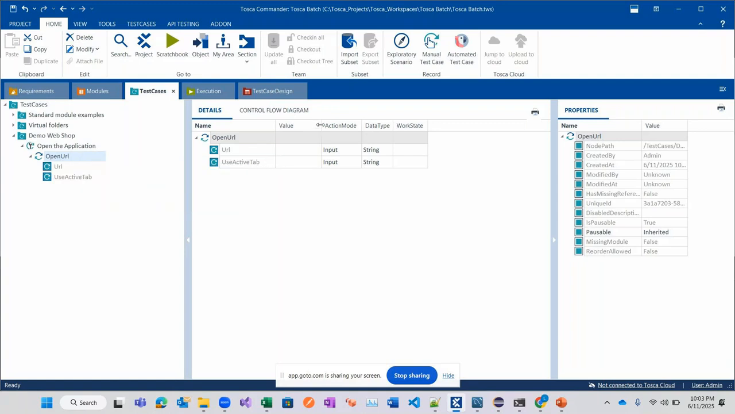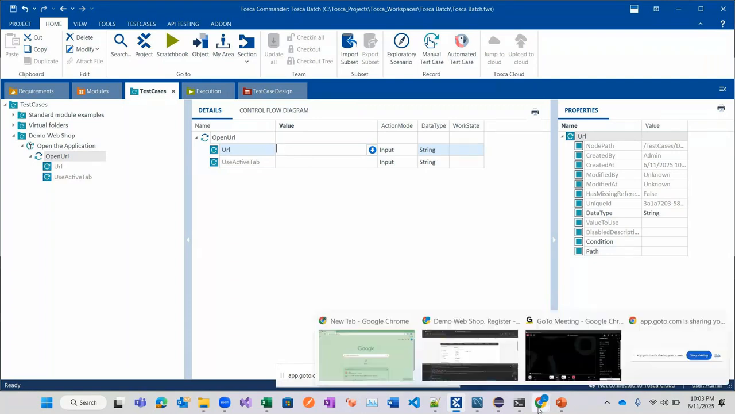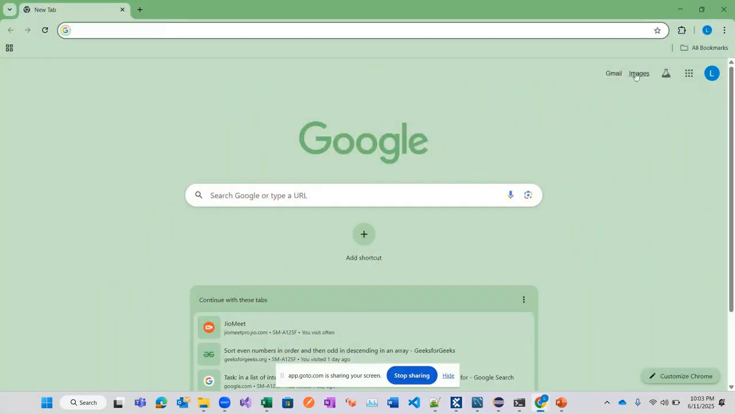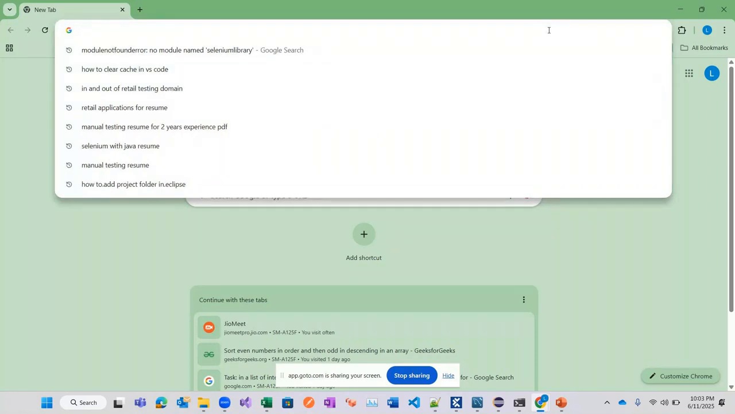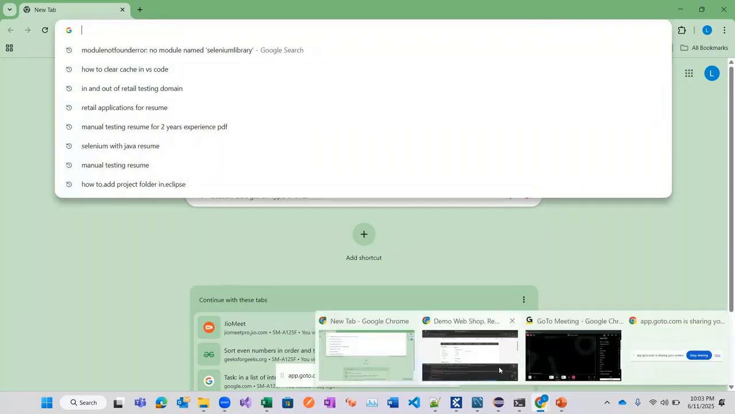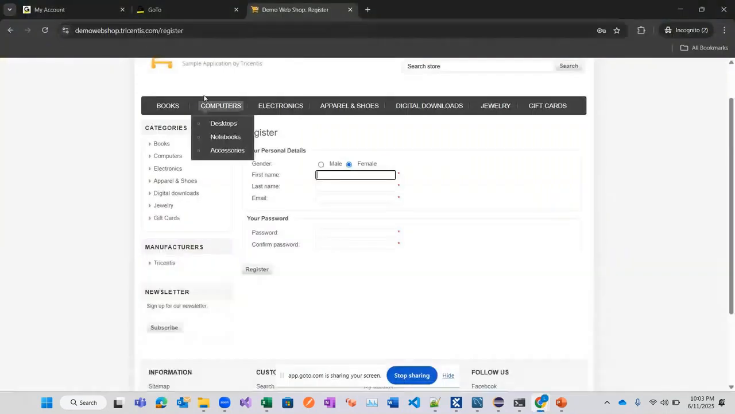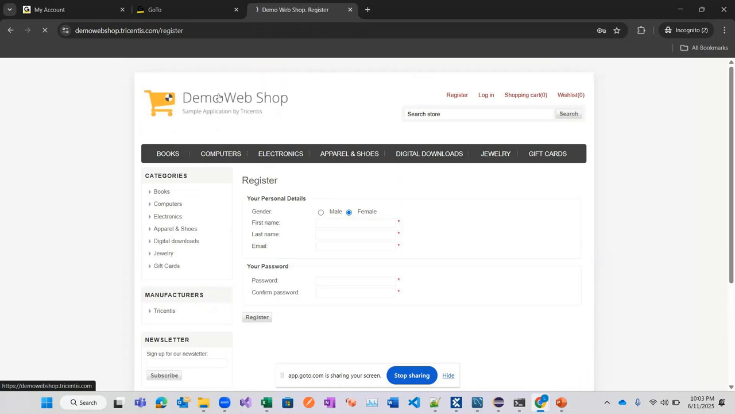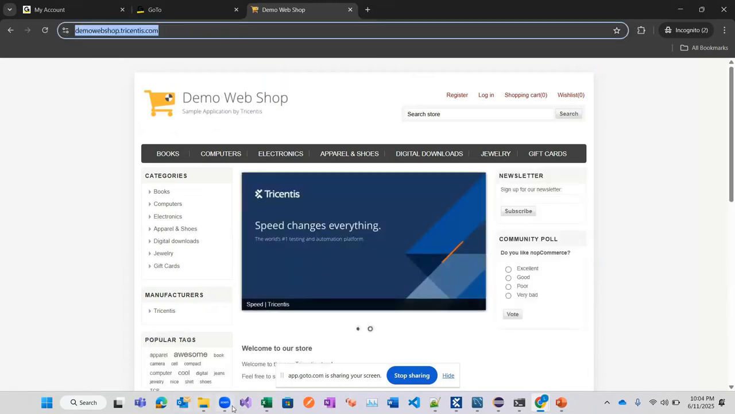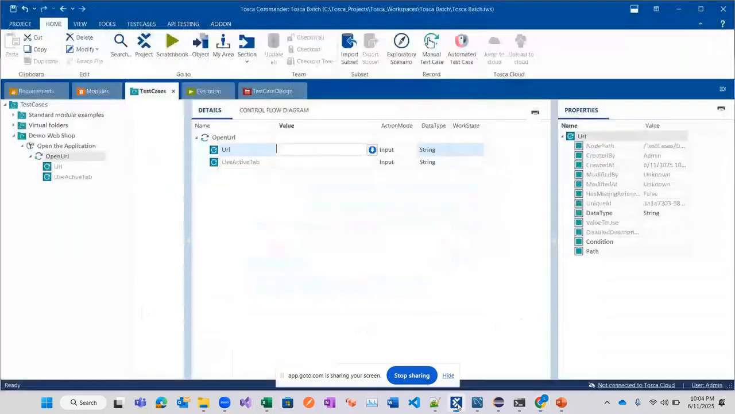For each and every step you take, you will have one value, the action mode, and the data type. For the value, you will provide what exactly you are supposed to do. If you want to open the URL, then you have to open the URL. We already have the application, right? We will go here and copy this URL. Just copy this URL, go to Tosca and just provide the value.